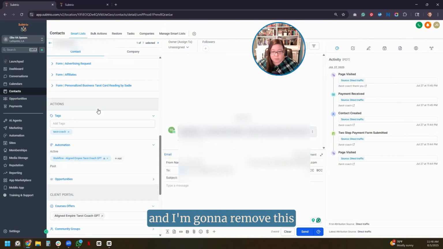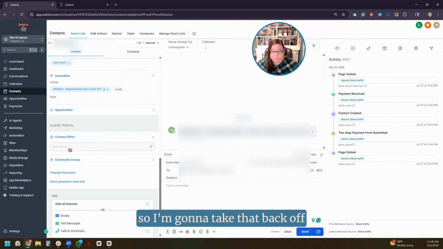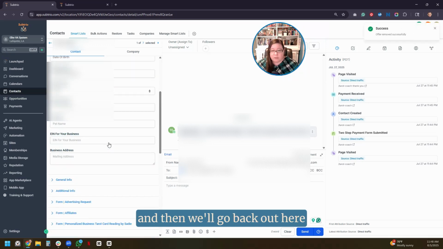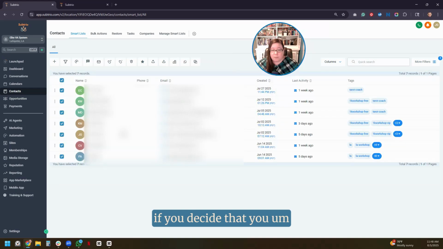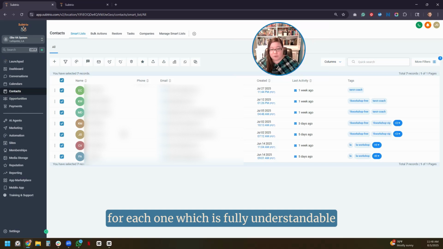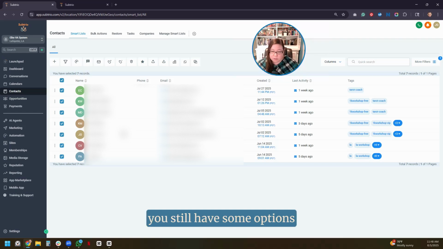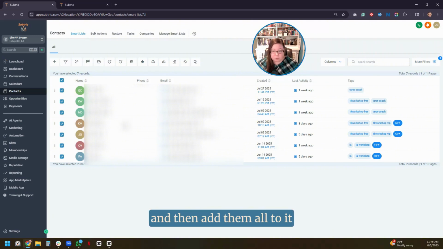However, I'm going to remove this because I'm going to add them to my other option. So I'm going to take that back off and then we'll go back out here. If you decide that you have too many, that you don't want to do it manually for each one, which is fully understandable, you still have some options. So what we can do is create a workflow just for them and then add them all to it.